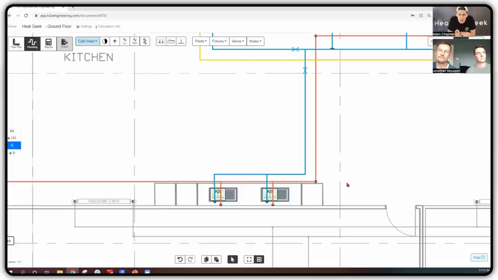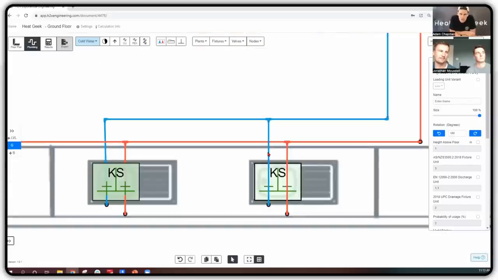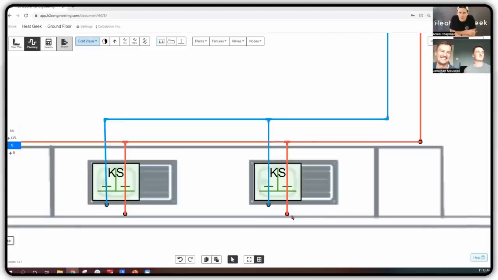And again, if we click on KS, kitchen sink, does that have a height off the floor so it knows the drop? Yeah, above floor. Great. I'm trying to find things to catch you out, but you've really thought of it. I suppose it's quite an easy, obvious thing to do.